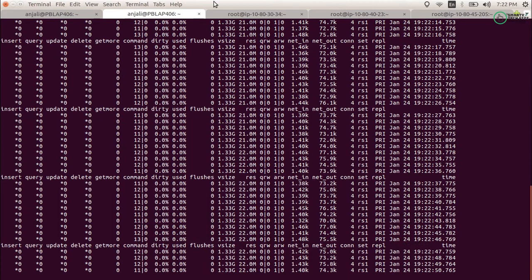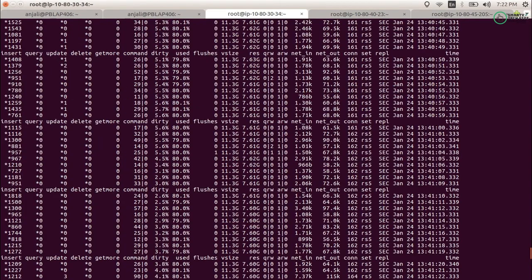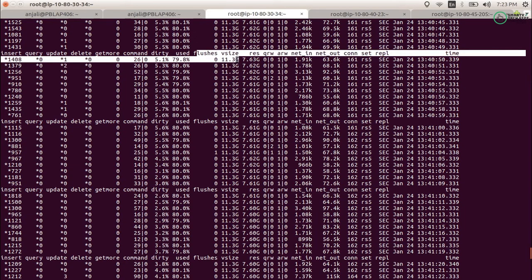So let me show you an example here. I have another example here, that is my another server. I have already taken a snapshot of it. You can see that this is another server that I already have for my applications.